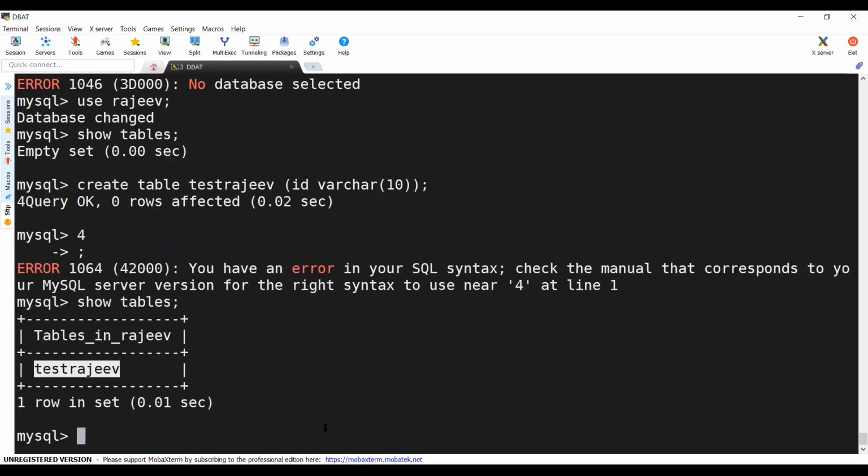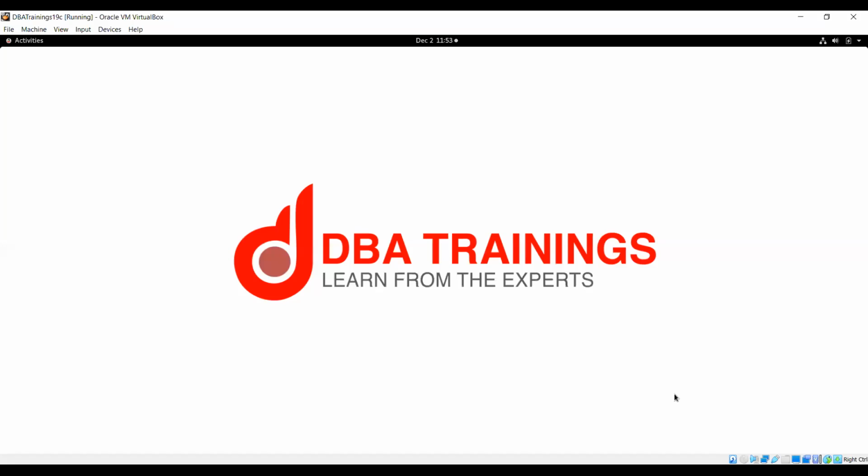I hope you understood the concept. So that's it for this demo, and that's about the things we have learned today. Now I hope you are able to control any type of user with the domain name, as I told you, trainings.com, with the IP address, with the local host. So from any machine you can allow users to connect. That's it.